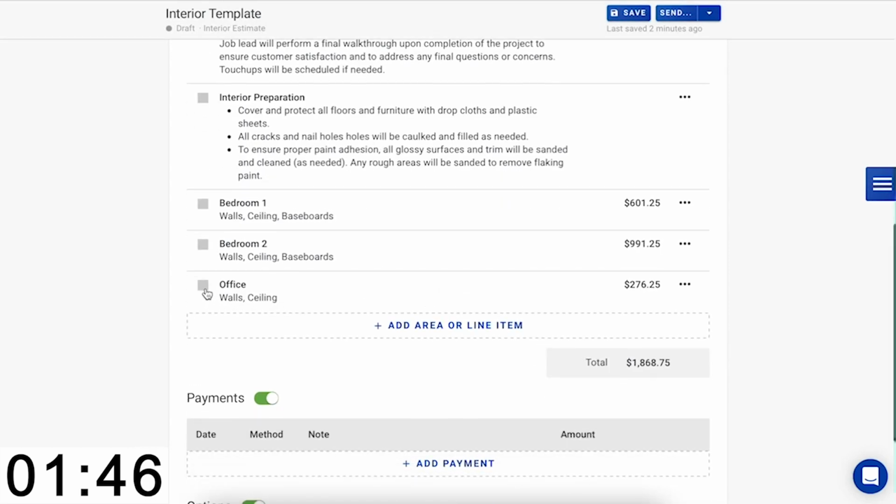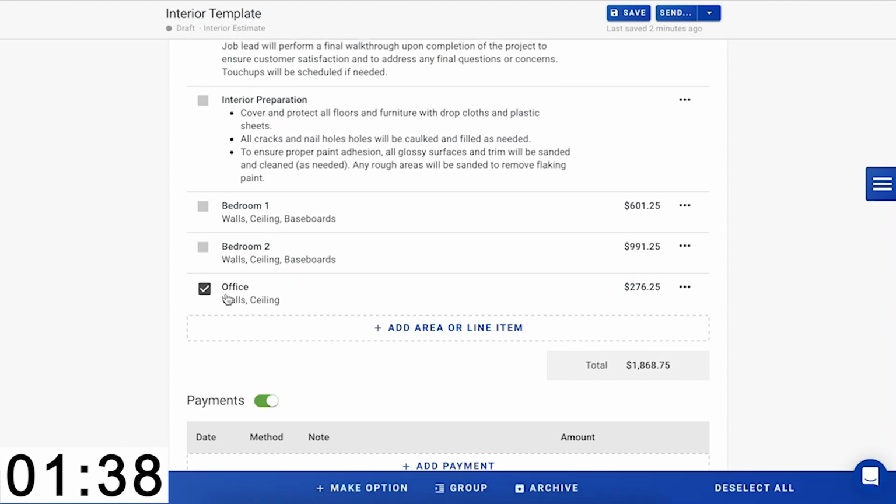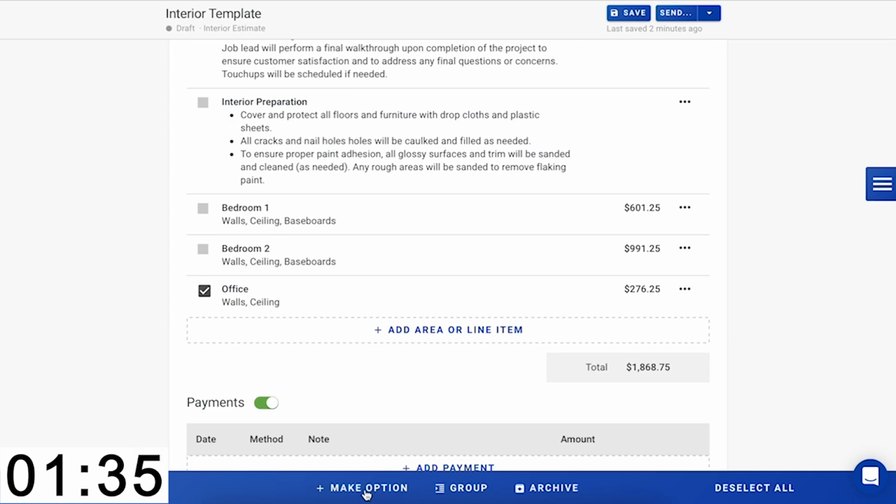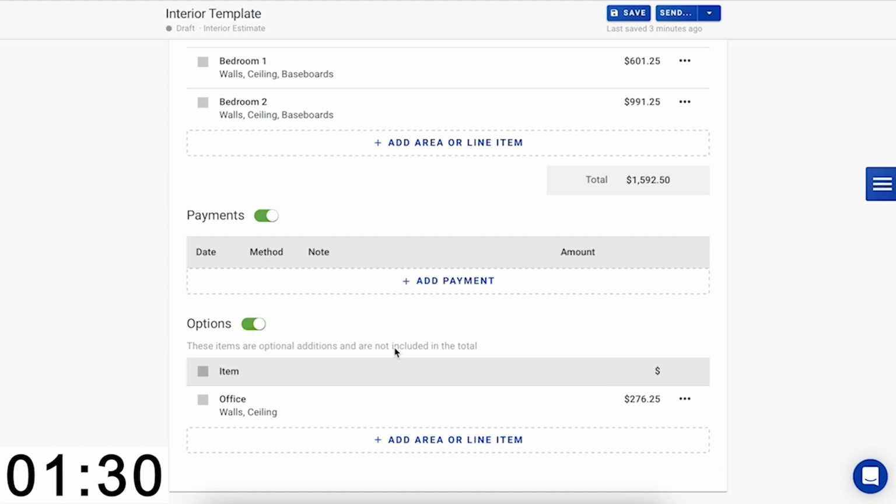Now, once we have the office all set up with the correct pricing, we'll want to move it down to the options section. You can do this by pressing the checkbox next to the area and select Make Option from the toolbar that will populate along the bottom. You'll see here that the option has now populated down to its own section. This will still show on your customer's proposal when you present it to them, so they're able to see the name, all the areas and details, and the presented price, but it won't be included in the actual total. If they would like to go ahead and accept this option afterwards or move it to additional work, they can notify you and you can do that change for them.